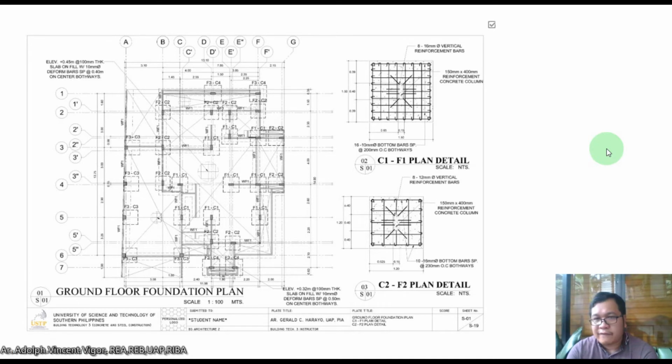For this week, we're going to discuss something about the foundation plan in relation to drawing it. So for the first page of your structural plans, you can find your ground floor foundation plan. Here you can find the different footing details and how the rebars or reinforcements will be arranged in your project.